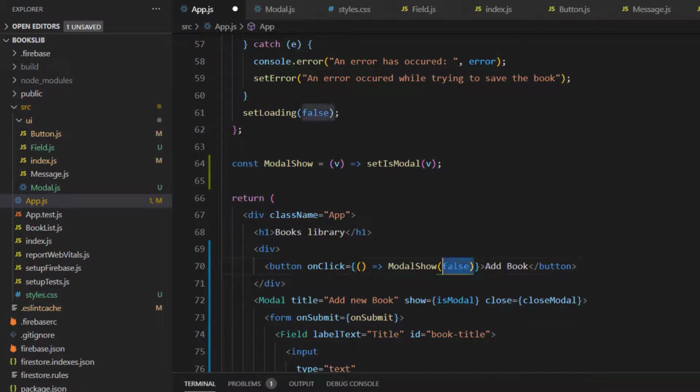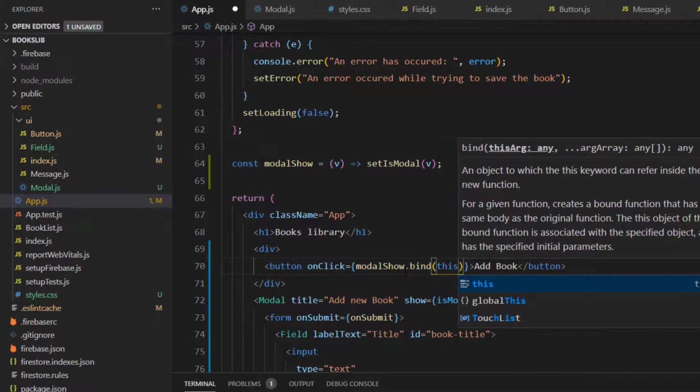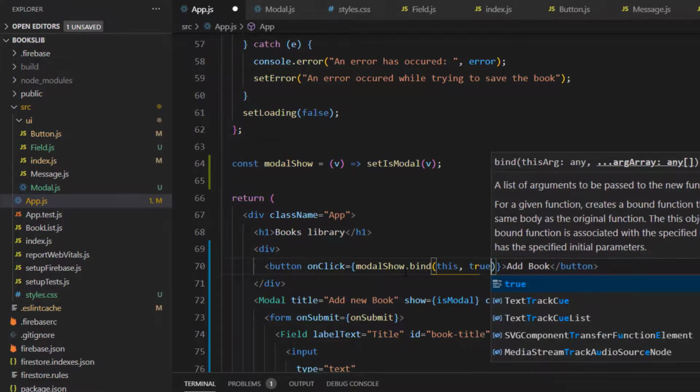But with this style we are creating two functions. Another way, which doesn't need us to create a function, is, sorry, this is lowercase, it should be lowercase. Another way is to use bind. By using bind we can pass this as the scope of the function, and any parameter we need. Here we'll pass the true.